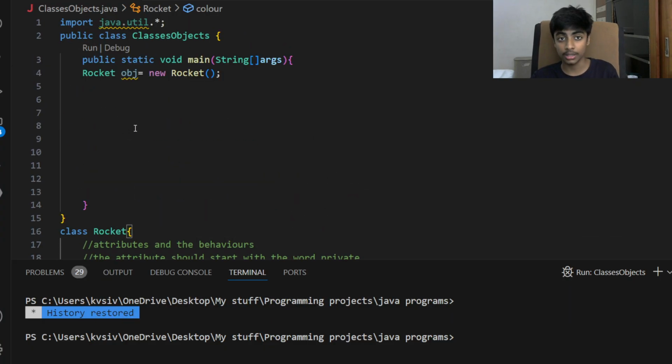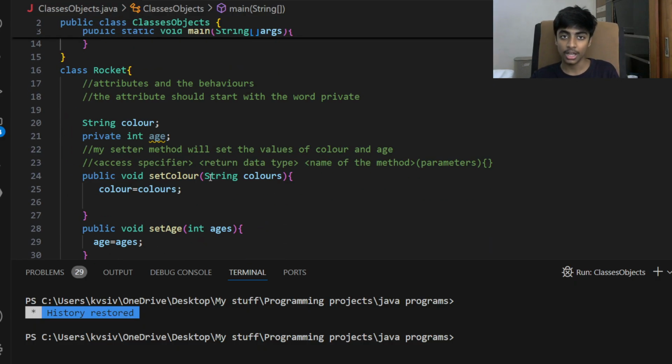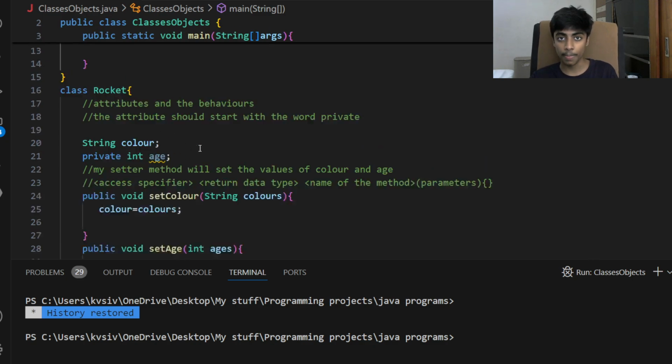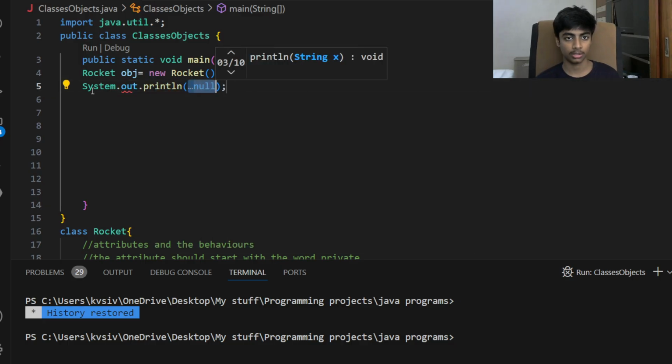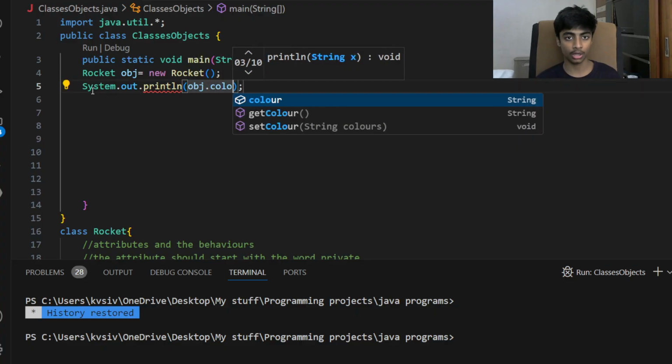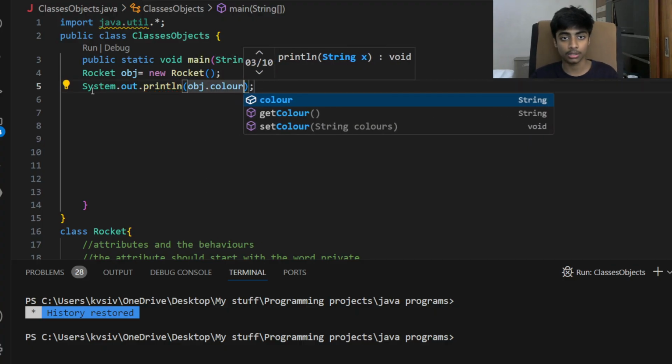According to my theory, according to what I've explained, when I mention rocket, you would call the rocket constructor, which is there, and you would give it the default value. So color would be set to null, age would be set to 0. Let's just call this variable color. So let's print obj dot color. We're just calling the variable color.